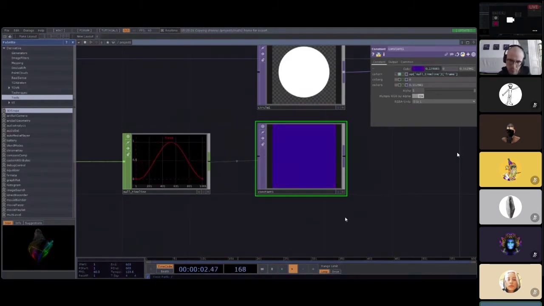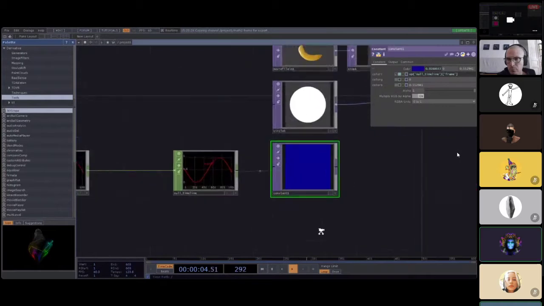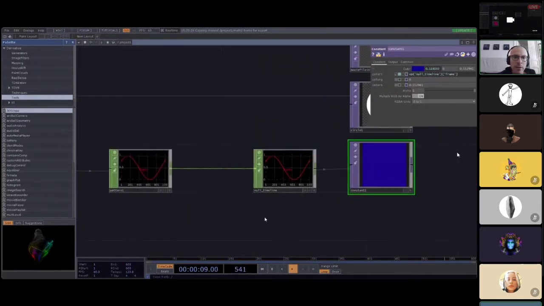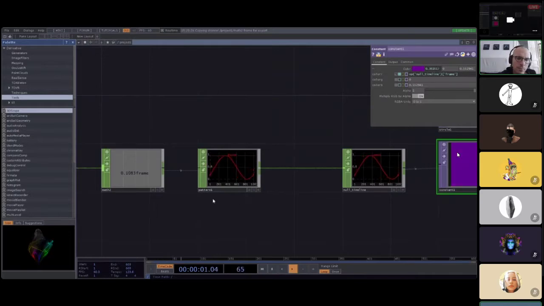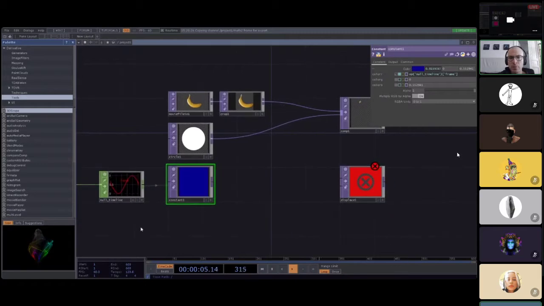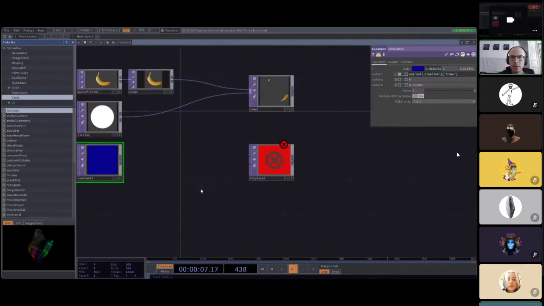Yeah, I forgot about the timeline. Thanks. Yeah, timeline and pattern and math. This is basically it. Maybe I will just keep all of those things and send a patch to you later.